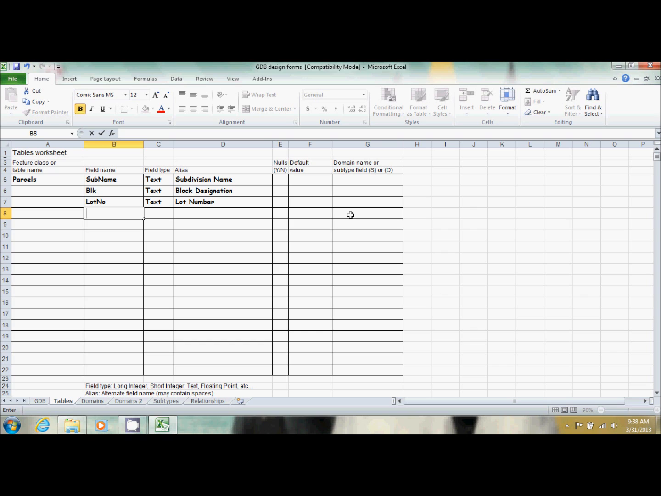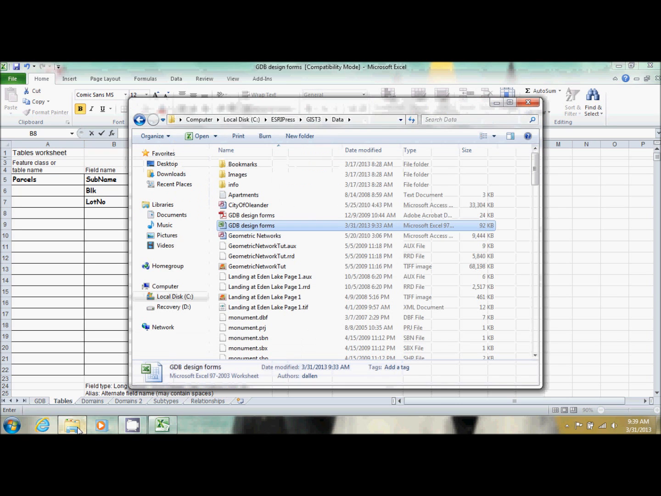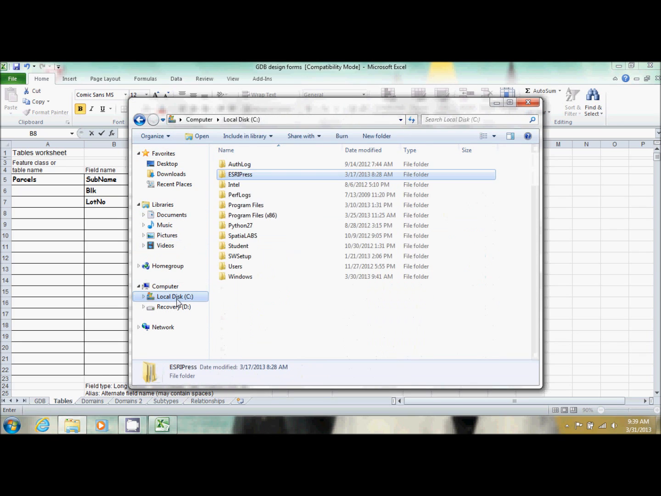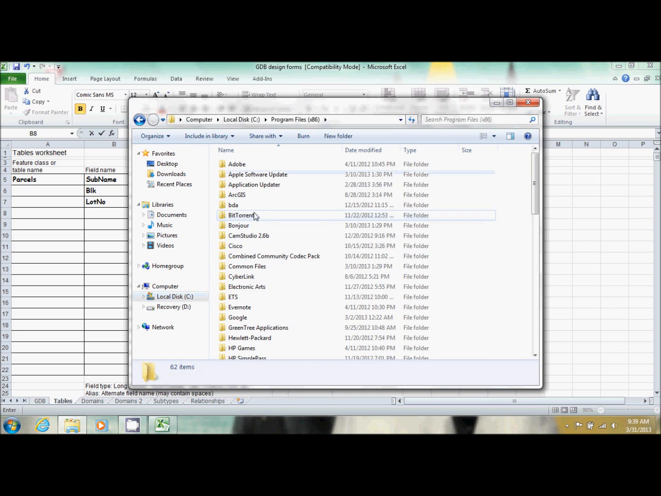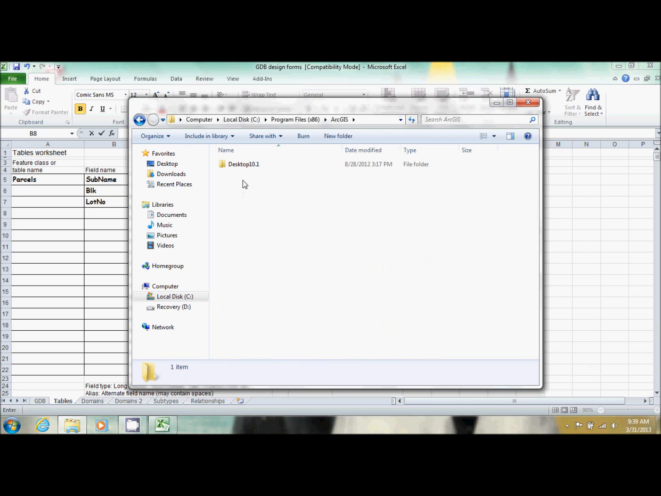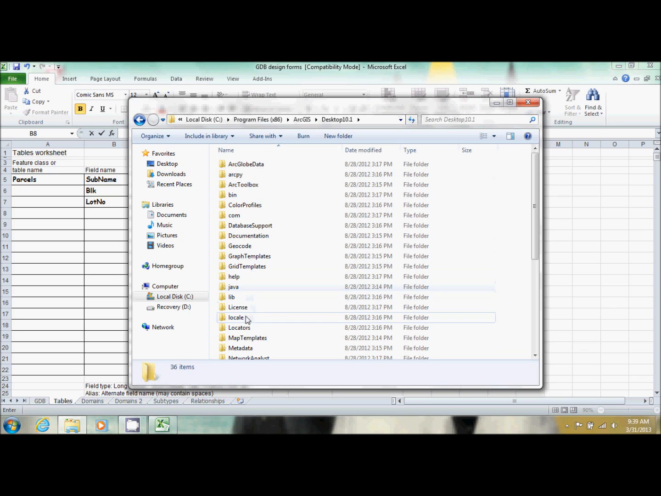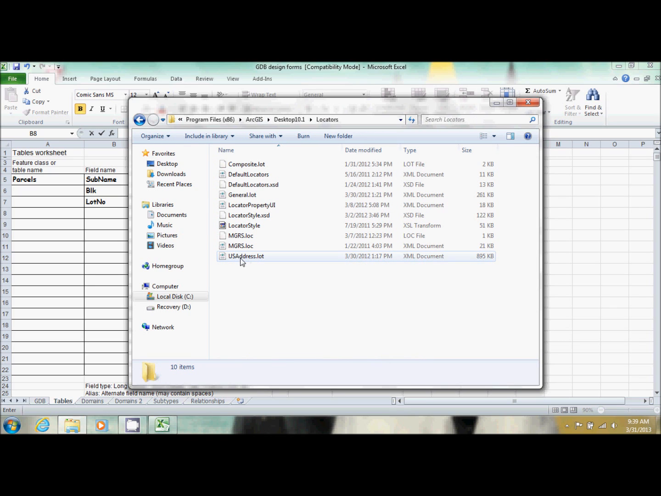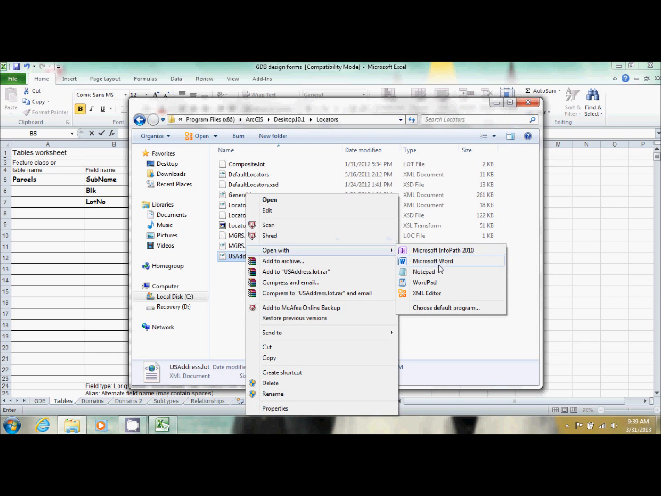So an important thing to do also is to know what kind of field names the program normally associates to these fields. That way it runs much smoother. To do that, we're going to go back into My Computer, and go to your Program Files folder. It's most likely under your C drive. And you're going to go to your ArcGIS folder, and go down into Locators. And here for US Address, .lot, you're going to right click, open with Notepad.